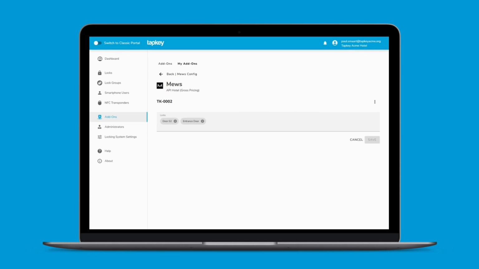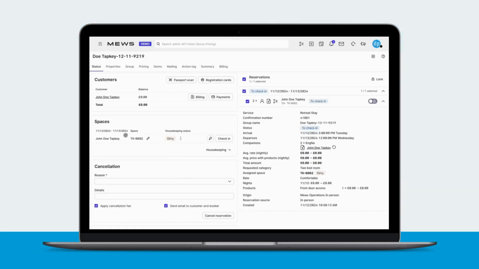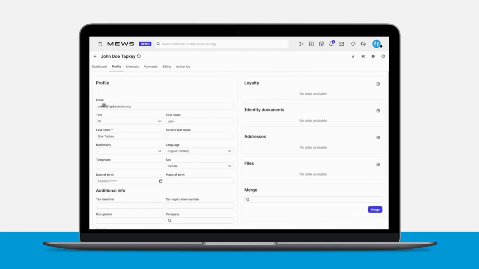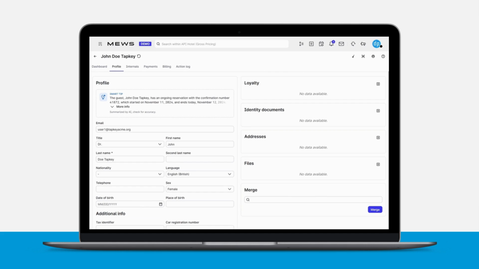and let's confirm our reservation. So this is TK0002. In Mews, we have this user, John Doe at tapkey.com, and the reservation has been placed for the TK000002. The email of John Doe is user1 at tapkey.org, and we are going to confirm the reservation.